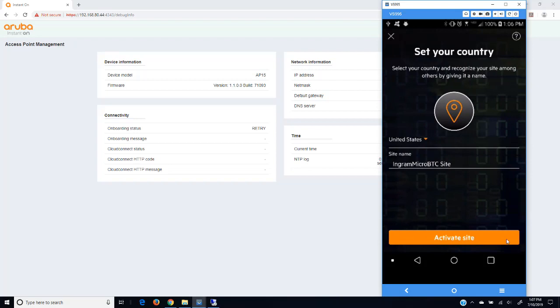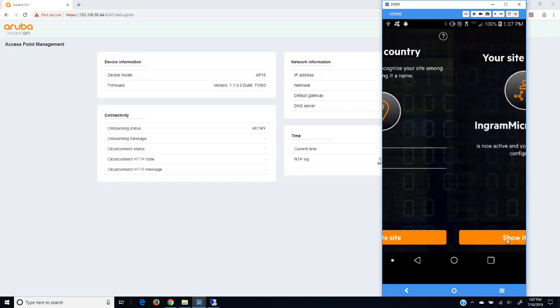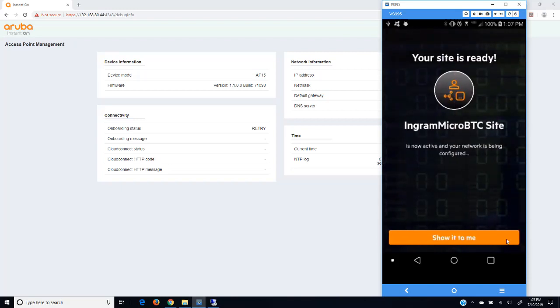Notice it took my SSID name and appended Site to the end of it, so now it's called Ingram Micro BTC Site. We're going to activate the site. You can certainly change that if you wanted to, though. All right, now our site is ready. So let's click Show Me.